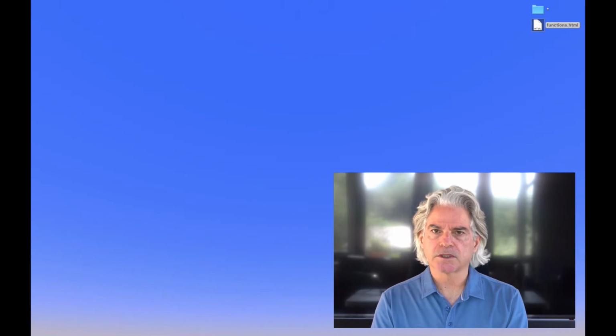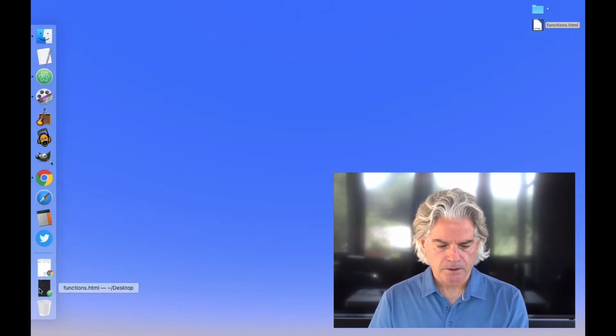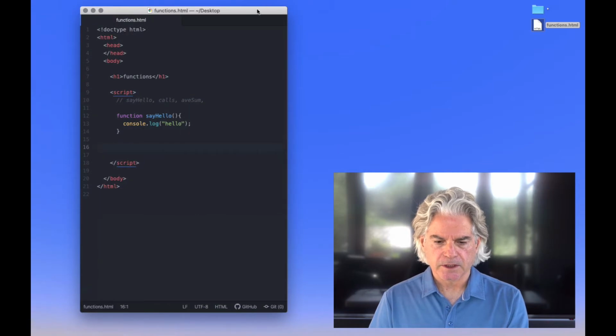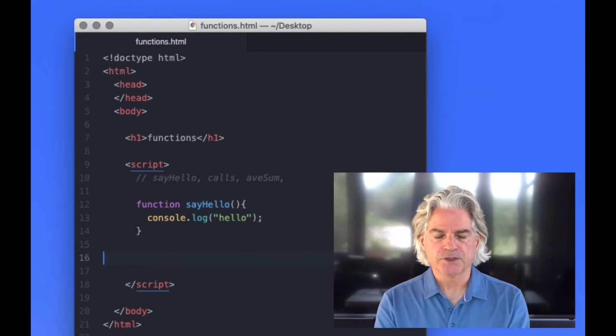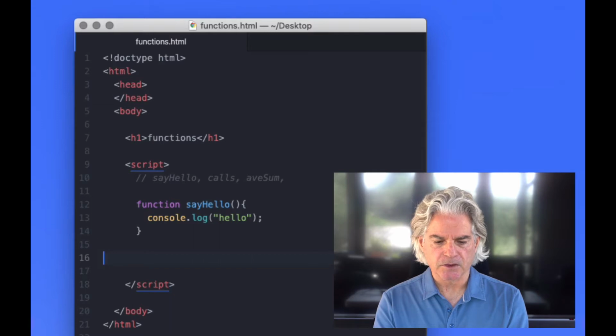Okay, so let's demonstrate. I've got a file here, an Atom file. I'm calling it functions.html. Go ahead and copy that down and we can get started. Okay, so you wrote a function. It's called sayHello. Notice we write a function using the keyword function, and then sayHello, in this case, is its name. And all we're doing is console logging the text hello.